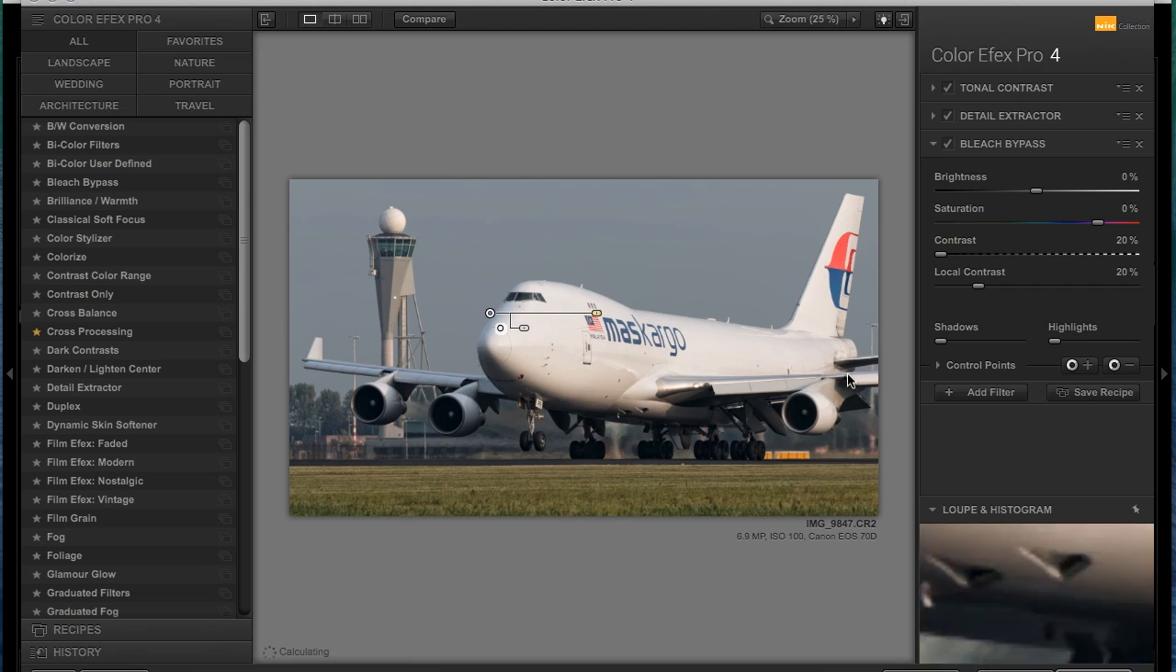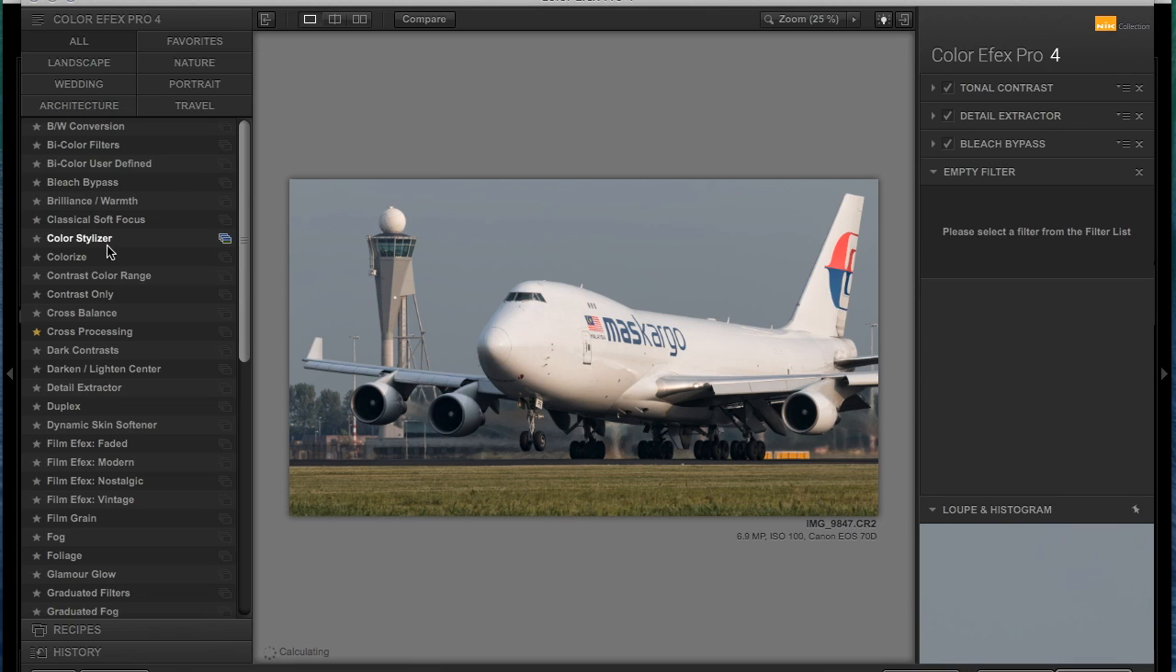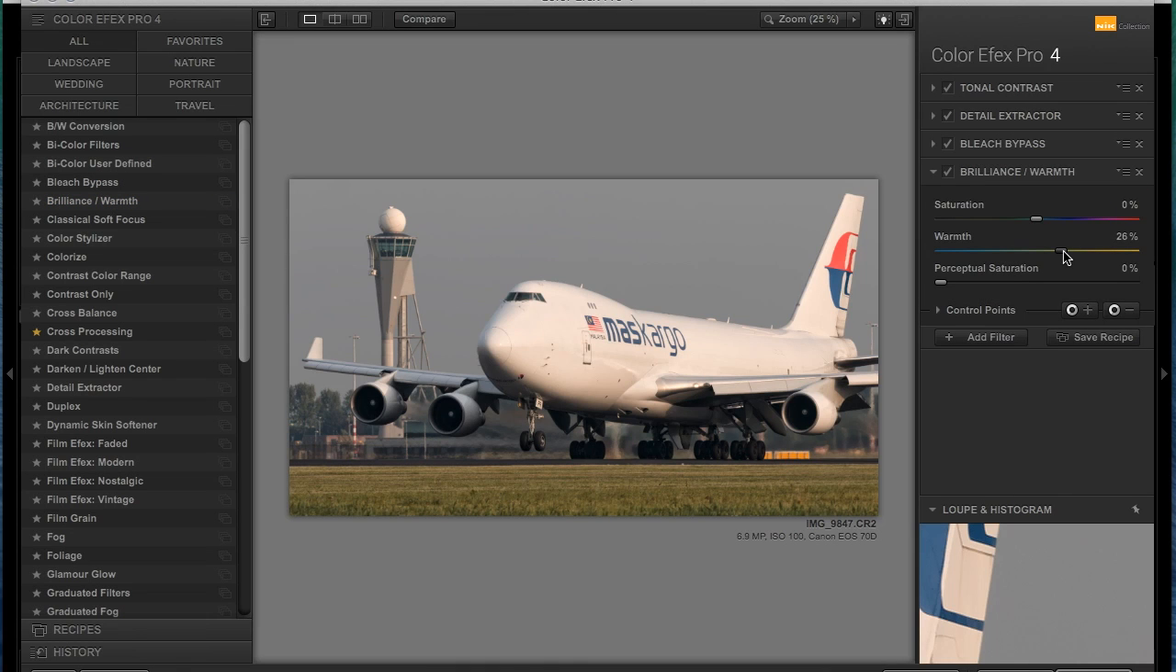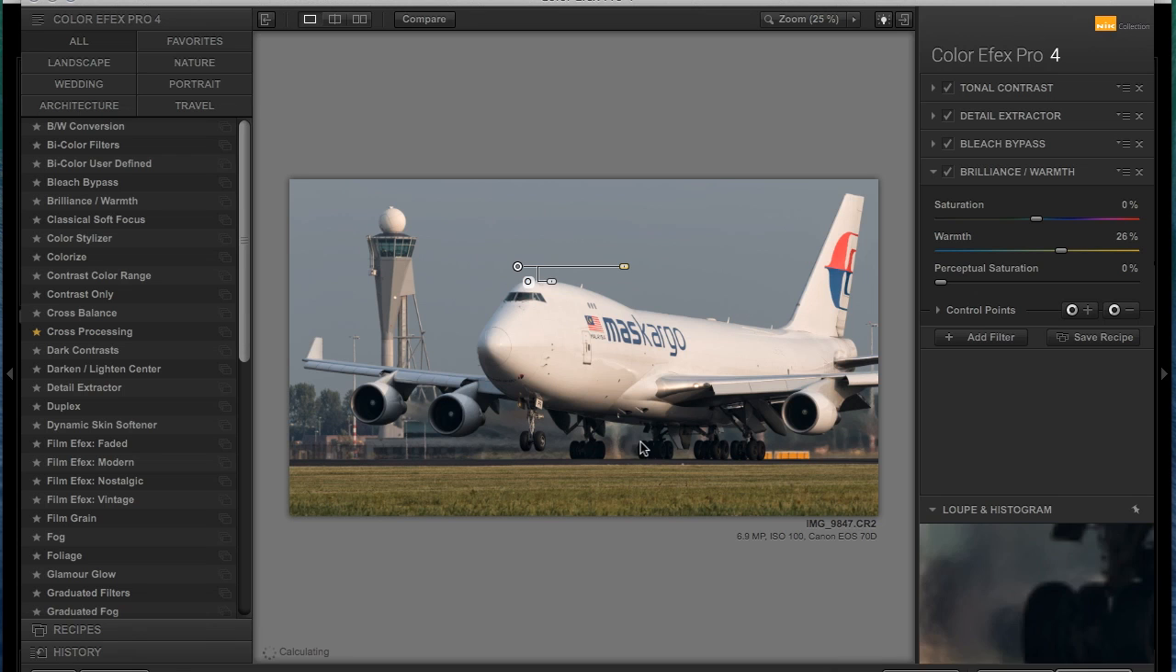Last but not least, Brilliance and Warmth, because it was a sunset shot. And I try to not put that on the background of the sky. I think just on the plane this time. I think that looks better. So there you have it.